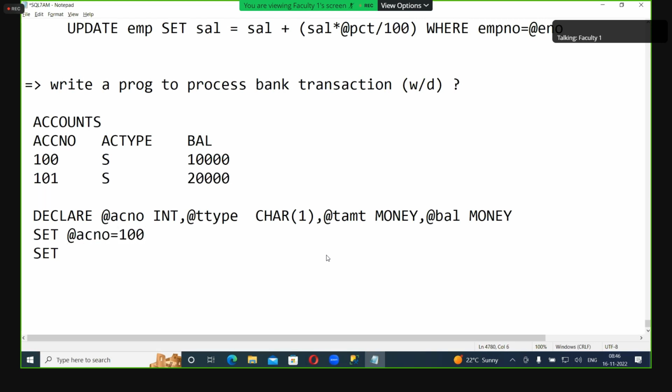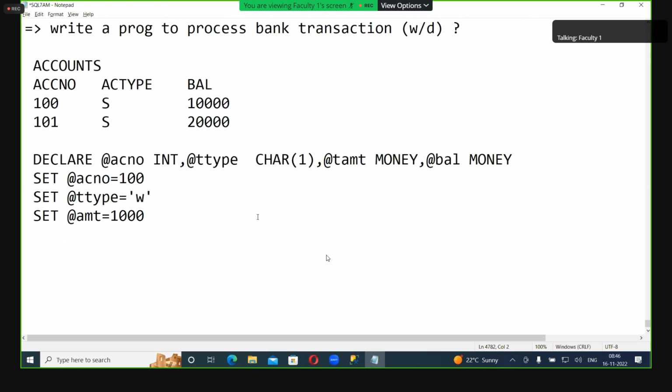Next, what does this customer want to do? He wants to do the transaction. Type equals to withdraw. Next one, how much amount he wants to withdraw? Like 1,000. What is your account number? What type of transaction do you want to do? Withdraw or deposit? Next, how much amount? After completing the input, next one, start.